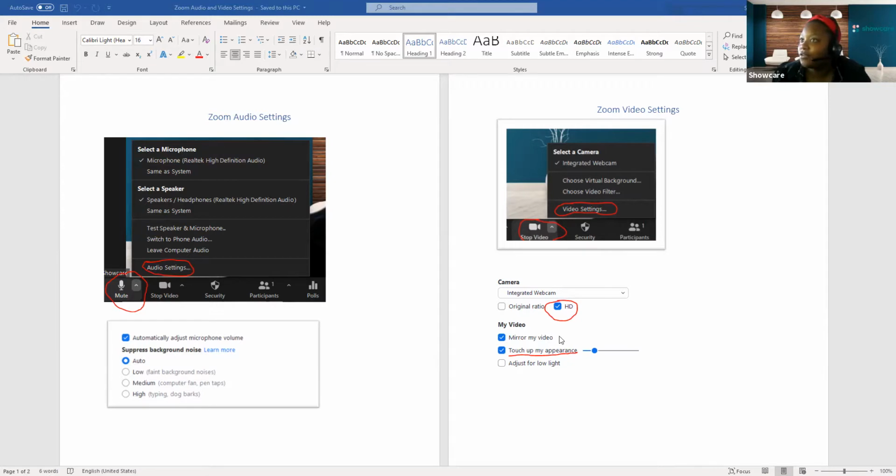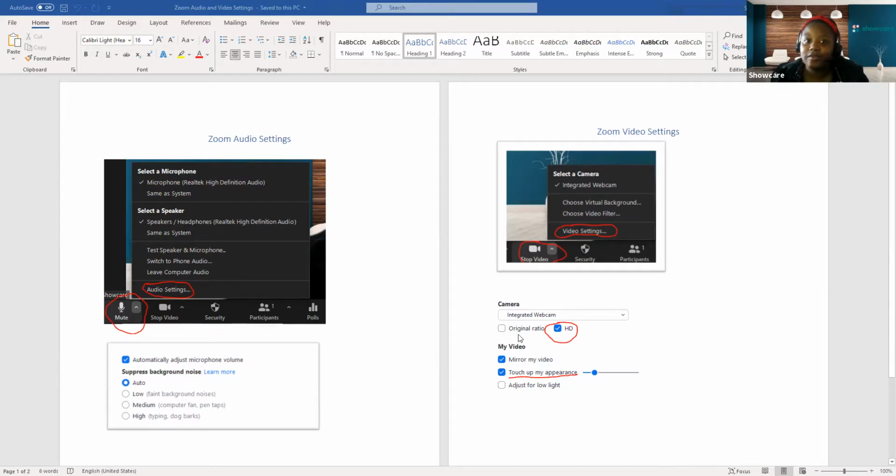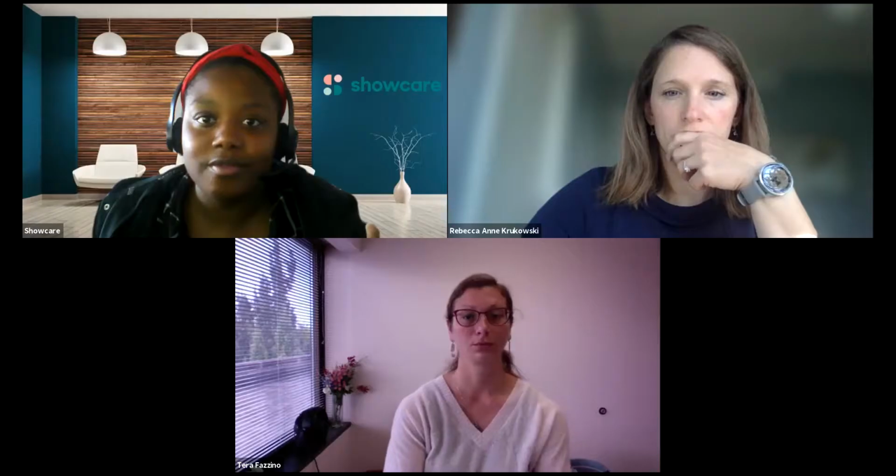Perfect. Okay, so those are some settings that we would definitely recommend turning on, or at least maybe keeping in mind for when you come into the Zoom room. This HD one is definitely one that we tell people to turn on, but touch up my appearance is optional. The suppress background noise is usually on auto and it usually does a great job on its own. So adjusting it is also optional. But these are just some things that you might want to keep in mind while you're in the Zoom room.